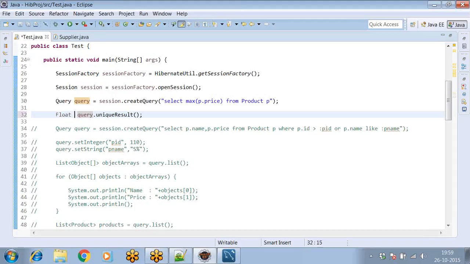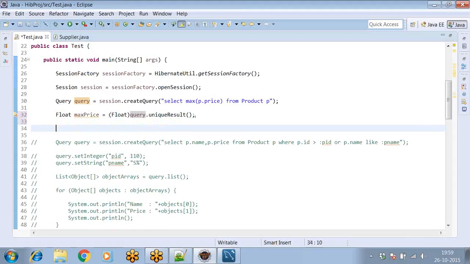So you'll get a float value here, the max price. So this is the method which we are going to use here. Sorry, not max price. That method is unique result. So that value we are storing in a float value.